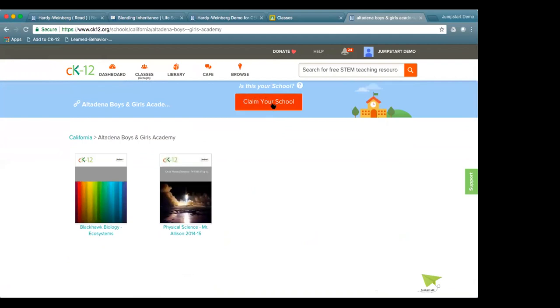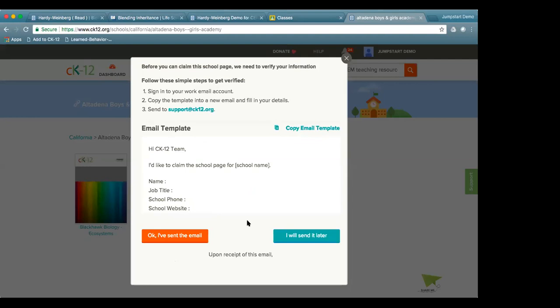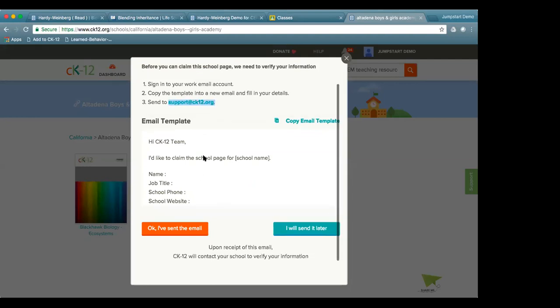And this little claim your school option gives you kind of the directions, but really you can just email support at ck12.org if you look right here, and then give them the information, basically what your name is, what your title is, because we want to make sure like one person for the school or district is in charge of that page, and then the school phone and website, as well as the name of the school, that way that will give us the information kind of that we need to set up that schools page.